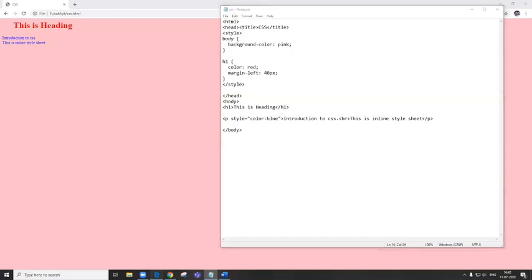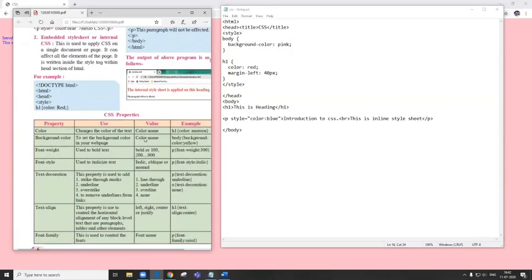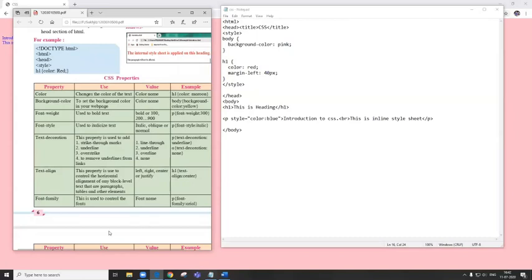Now just look at your book, children. Here they have given us some CSS properties. Color property hai, it changes the name of the color, and this is how it is used. It can be used as a color name. Background color, it can be used to change the background color. Font weight, font style. Then text decoration. Text decoration, children, can be used for these purposes.